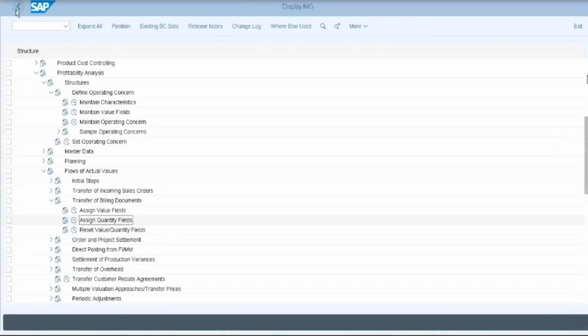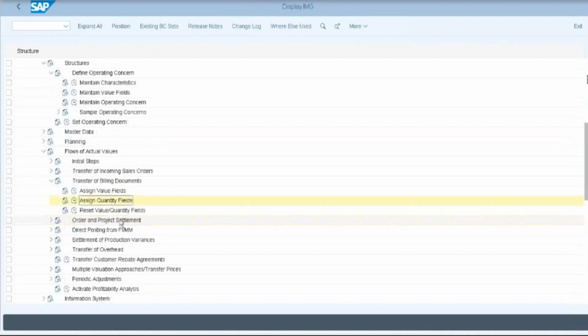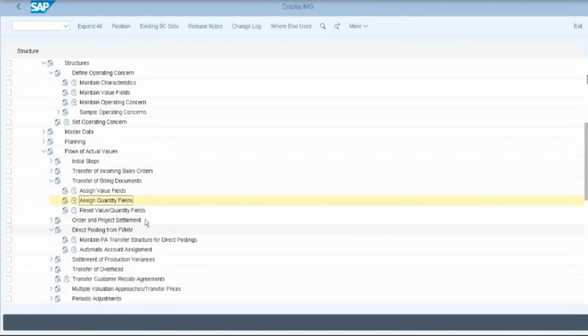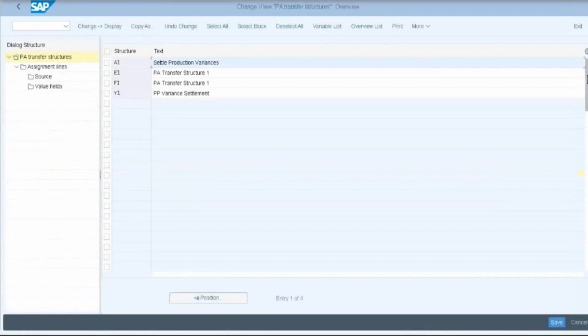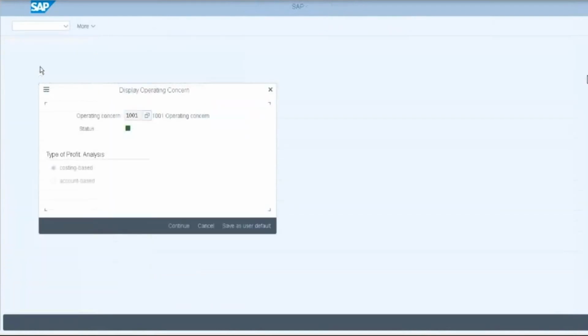Now to maintain profitability analysis for direct postings, go to direct posting from FINM. Maintain PA transfer structure for direct postings. Click execute. Select structure. Double click on assignment line.